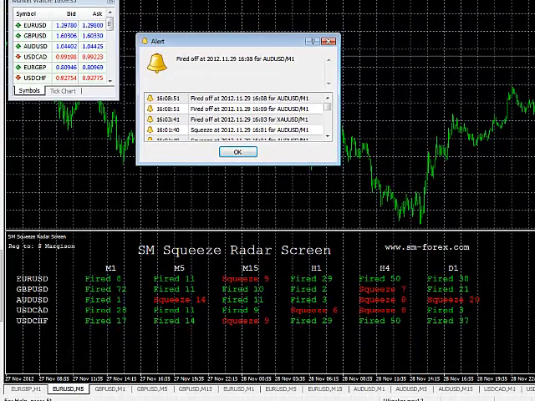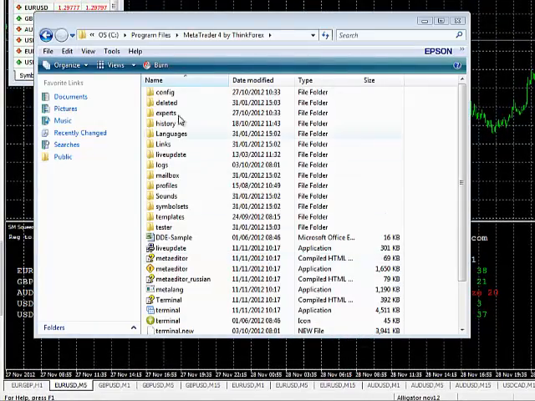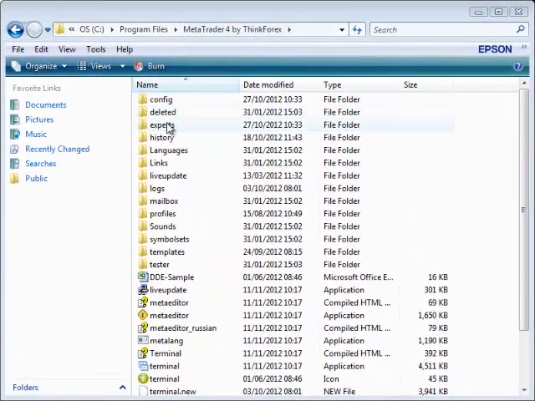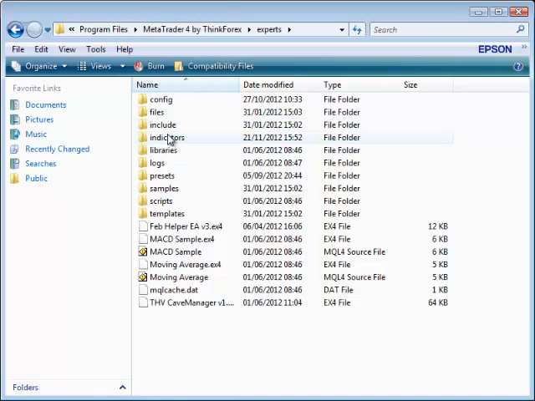Now, when you first install the radar screen, install it into your indicators folder. So if you look here, program files, my MetaTrader 4, it's Think Forex mine. If I double click on experts, and then you get the indicator folder. Put the SM radar screen into the indicators folder.